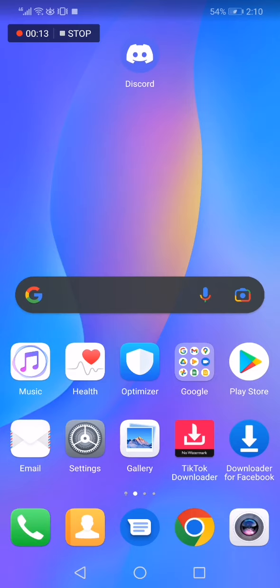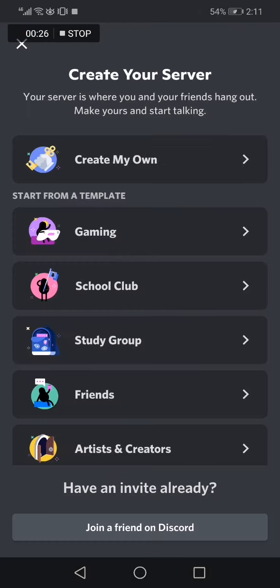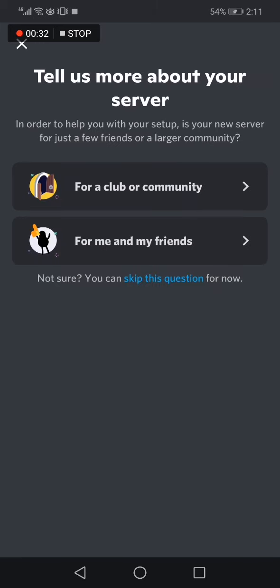So all what you have to do is go to Discord. Now this is the home page, as you can see right here. All what you have to do is go to this plus button right here in the top and click on it. Now you will have many options right here. Click on create my own right here.